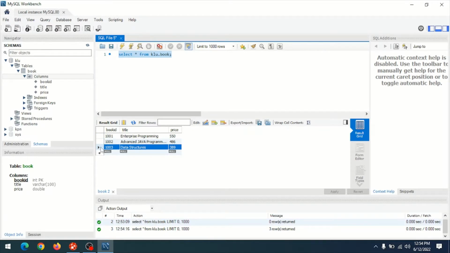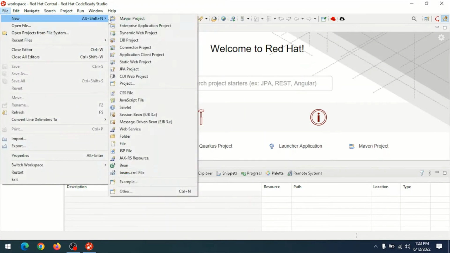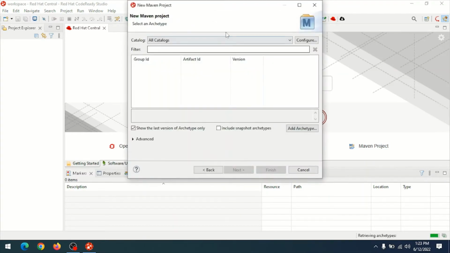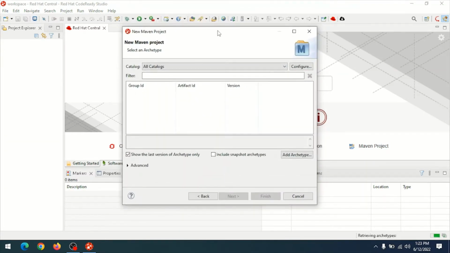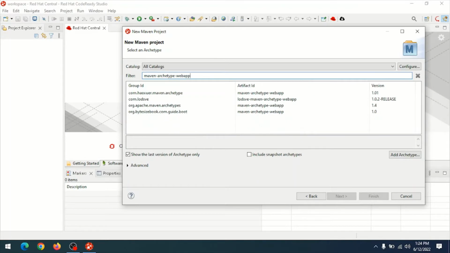It has 3 records. Then open Red Hat CodeReady Studio and create a new Maven project. Then choose architecture type for web application version 1.4 from Apache Maven archetype. Then apply filter Maven archetype web app. Then choose Maven archetype web app version 1.4 from Apache Maven archetype.